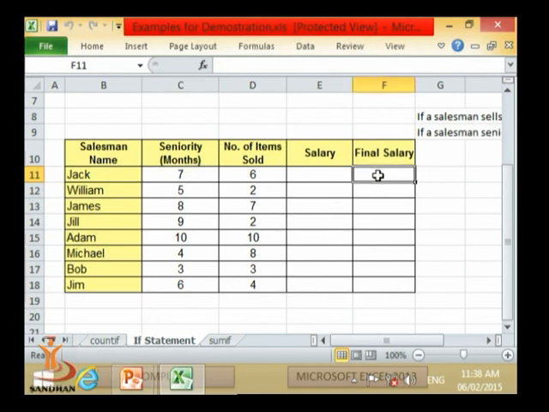So the final salary can be calculated as the salary multiplied by the number of items sold plus 100, otherwise it is only the number of items sold into salary. So you can find the final salary by using those options, and by selecting the copy and paste command you can also further use those functions.